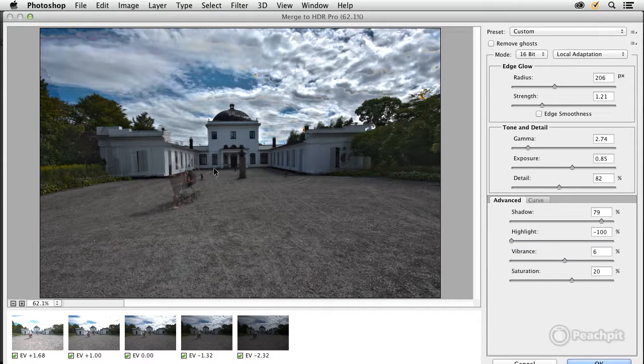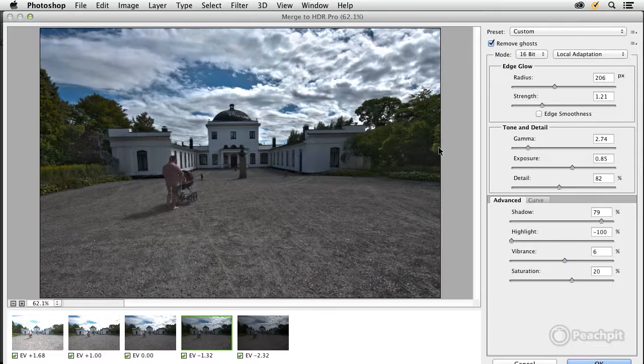Now there's one last thing. You may notice here there's a blur in the middle of this image, and that's because there was a man walking in front of the scene while I was shooting the different exposures. Now I had the camera on a tripod, so everything else is very sharp. We just have that blur. And the question is, how do we get rid of that? Photoshop HDR Pro has this wonderful feature up here called Remove Ghosts. I'm going to go ahead and select that now. And you can see what happens.